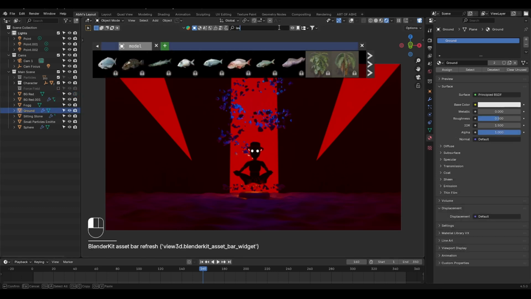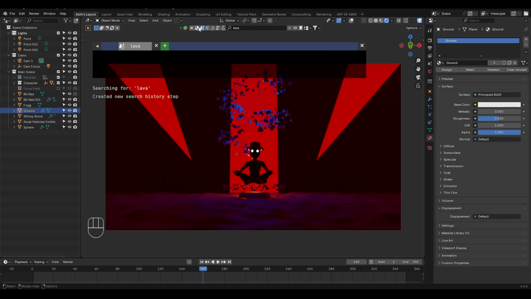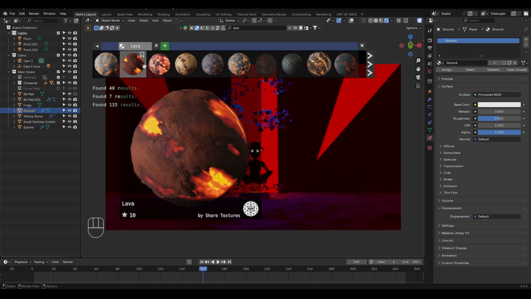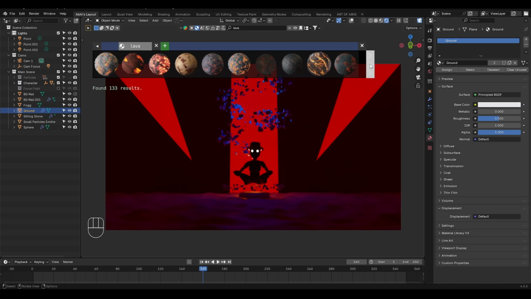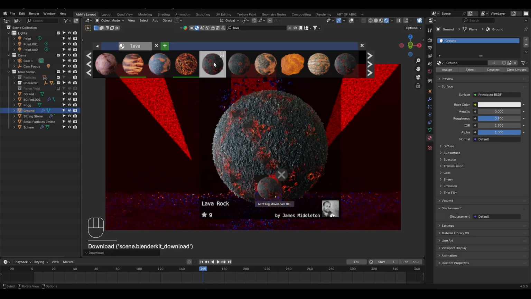Now select the round plane, go to the BlenderKit search bar, switch it to material search, type lava and enter. And choose Lava Rock by James Middleton.